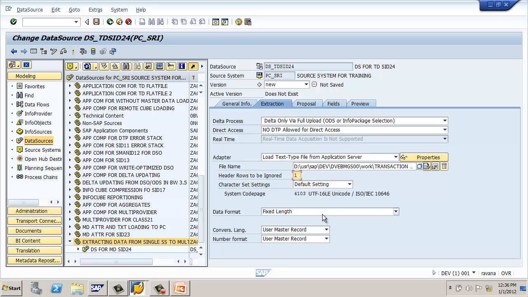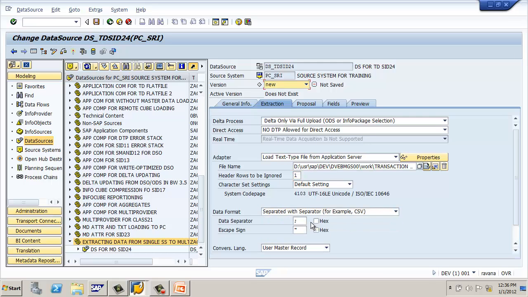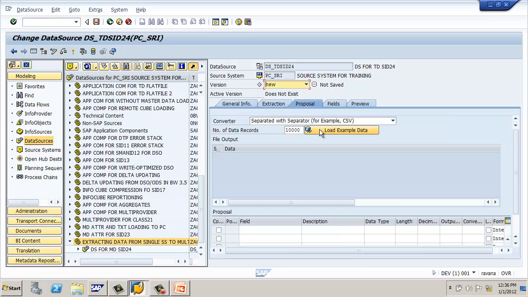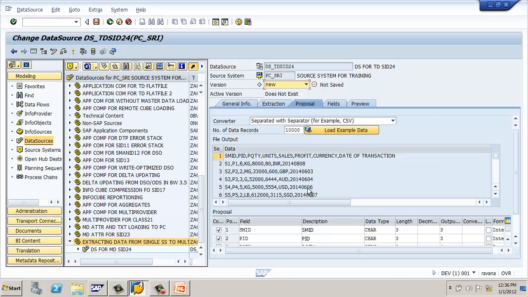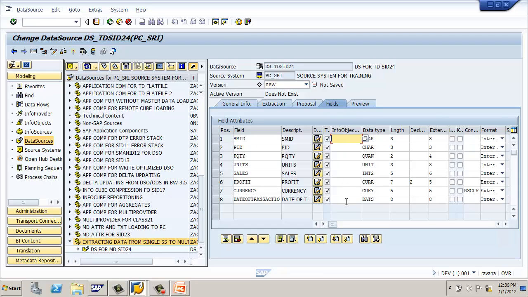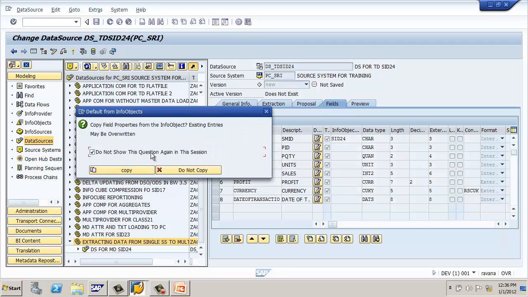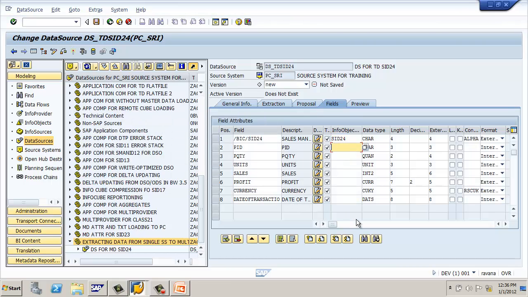So again, the rest is all the same. Header rows ignored is one, and the format type is going to be CSV. Now move to proposal. Load the data. Okay. So whatever the data fields and everything will be displayed here. Select the fields, mapping the fields here with my InfoObjects, SID 24. Select do not show this, and copy the first tab and say PID 24.